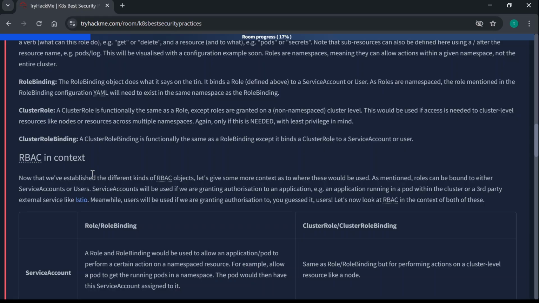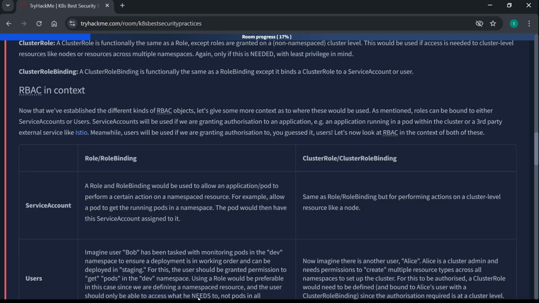Let's have the role-based access controls in context. Now that we've established different kinds of RBAC objects, let's give some more context as to where this would be used. As mentioned, roles can be bound to either service accounts or users. Service accounts will be used if we are granting authorization to an application, for example, an application running in a pod within the cluster or a third-party external service like Istio. Meanwhile, users will be used if we are granting authorization to, well, you guessed it, users. Now let's look at RBAC in the context of both of these.